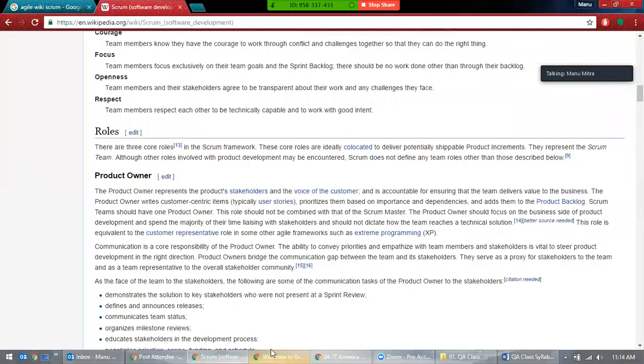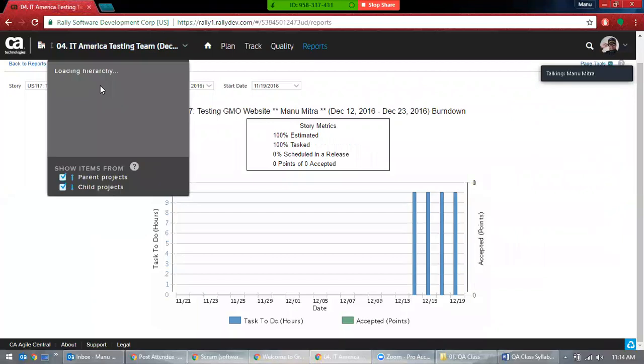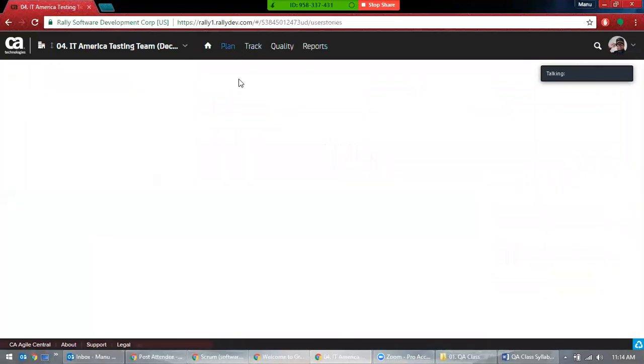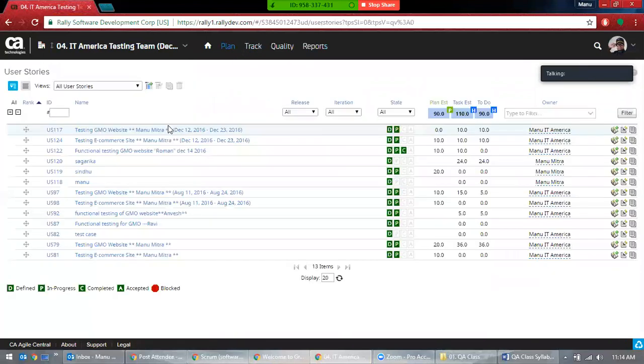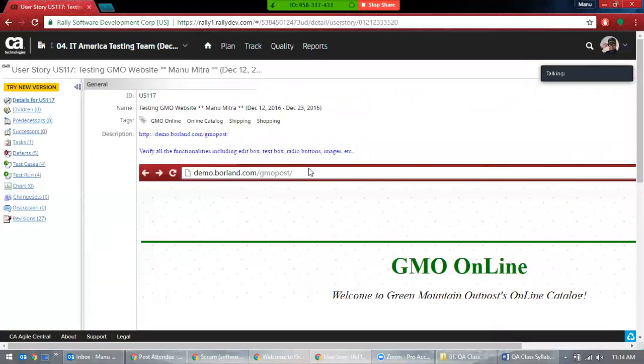So we have seen this user story, right? We have seen here this is a user story. This has technical information. So go to the user stories. This is the user story.